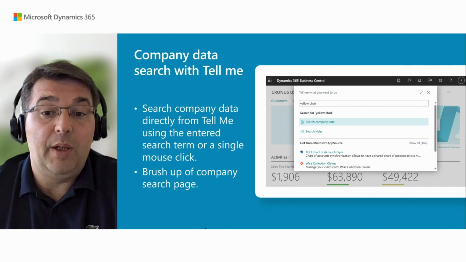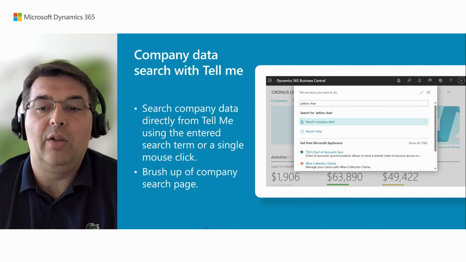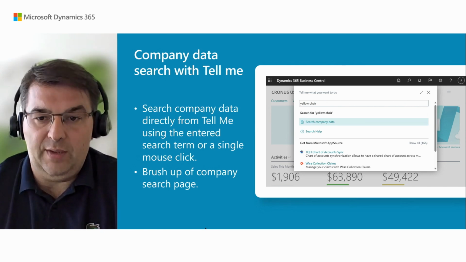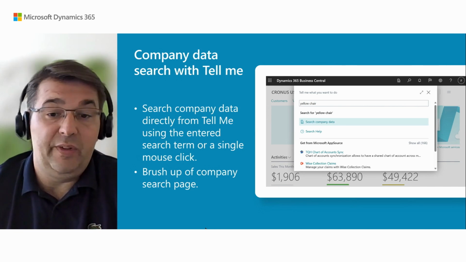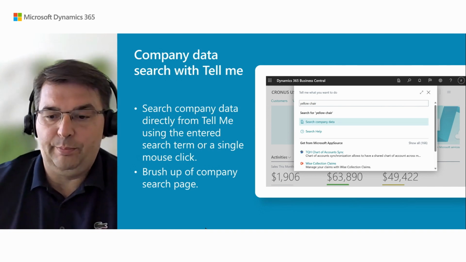Optimized search result page also allows you to focus on search results while making sure search is performant and can easily be tailored to your needs. And with this release, Tell Me is also available on Business Central mobile app, but there's a separate session that goes into more details on this.